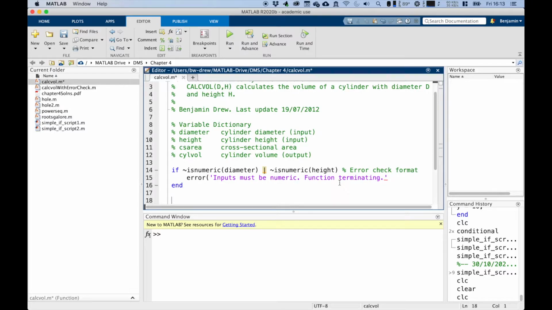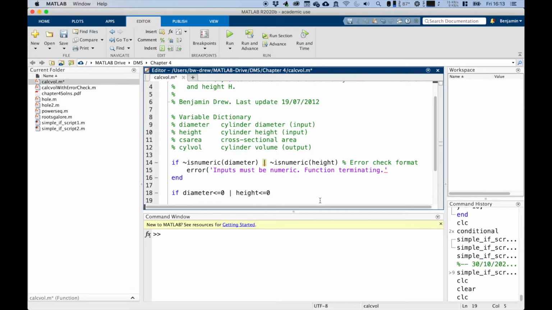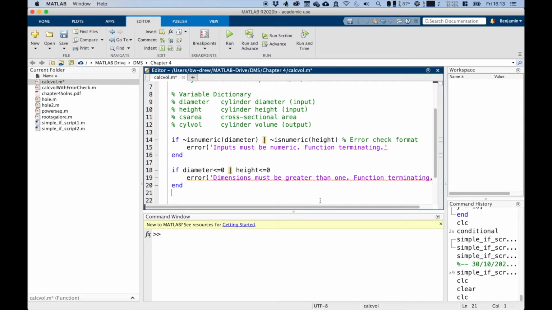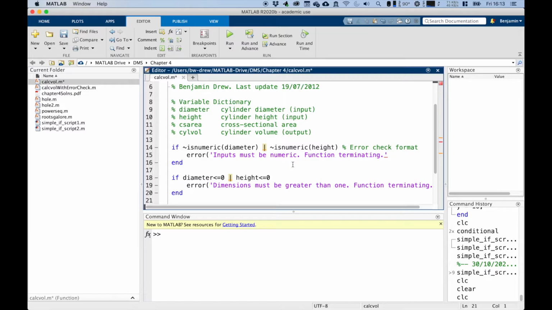That checks whether things are numeric, and we can also say if diameter is less than or equal to 0, or the height is less than or equal to 0, then we say error: 'Dimensions must be greater than 1, function terminating.' And then it runs the commands for the function. So basically we're doing some error checking now.